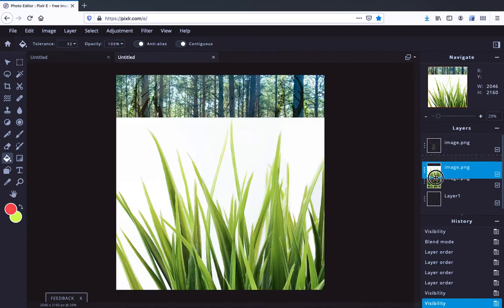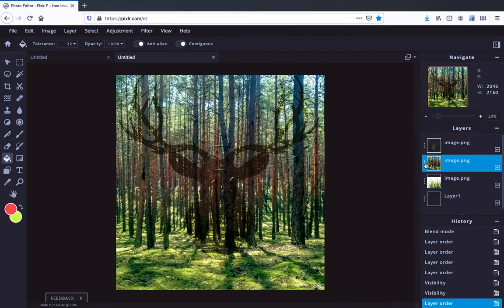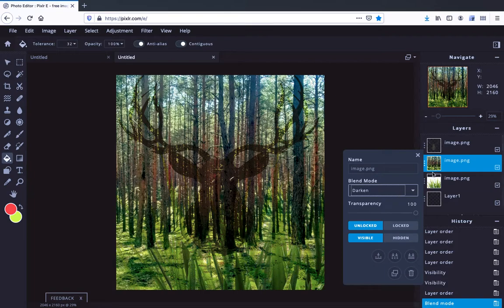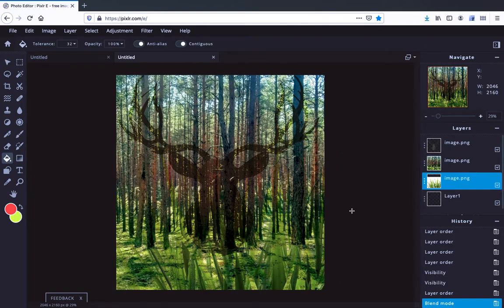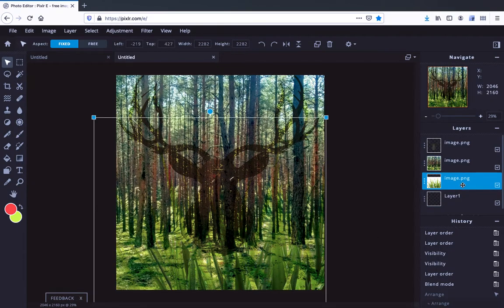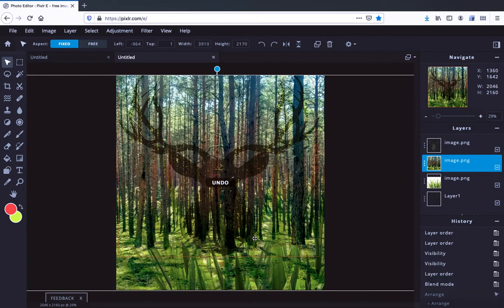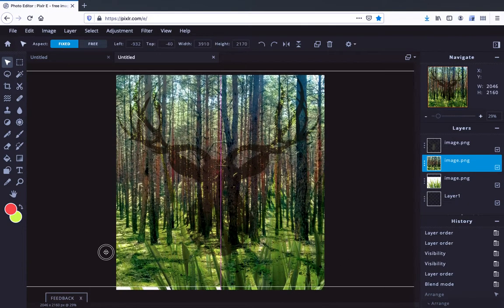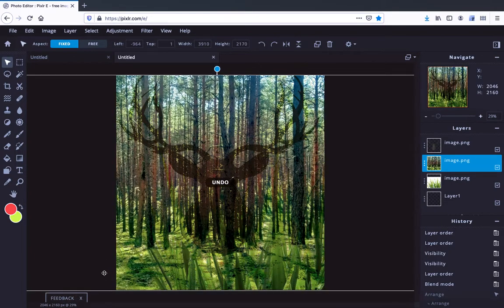Or actually, I'm going to pop it down here. Let's pop it down there. And we'll change this blend mode. Let's try darken. There we go. Okay. And I'll move this layer so that, oops, wrong layer. I'll move this layer so that okay. Come on, you can do it, PIXLR. I'm just going to leave the layers where they are. Why is it doing that?